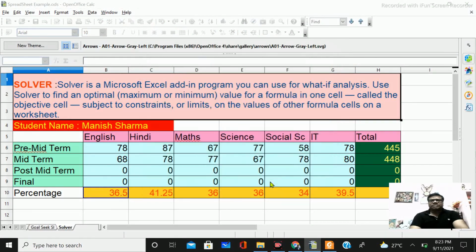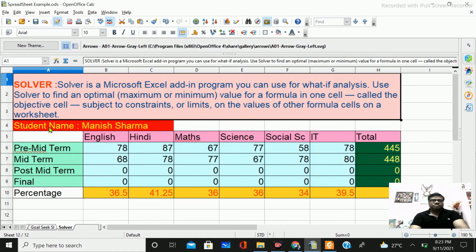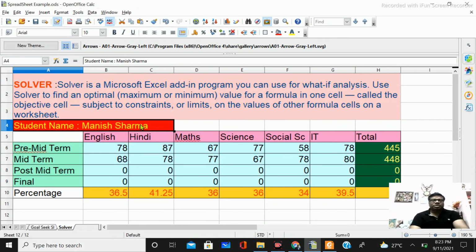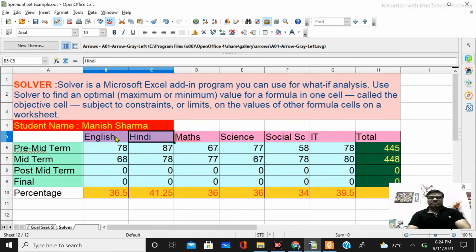Before this, let me show you what data I have. I have data for Manish Sharma. Four different exams are there: pre-mid, mid, post-mid, and final. All six subjects are there, and here is the total. I am not working on the total; I will be working on the percentage.